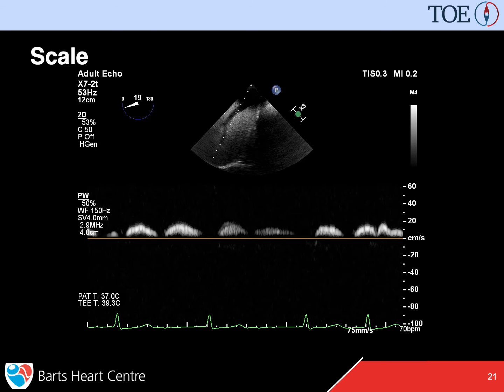Thinking about scale for Dopplers, here we have an appropriate sampling point, but the problem is that if you're going to try and measure this, it would be quite problematic. If you reduce the scale and brought the baseline down, you have something that was much more easily measured.